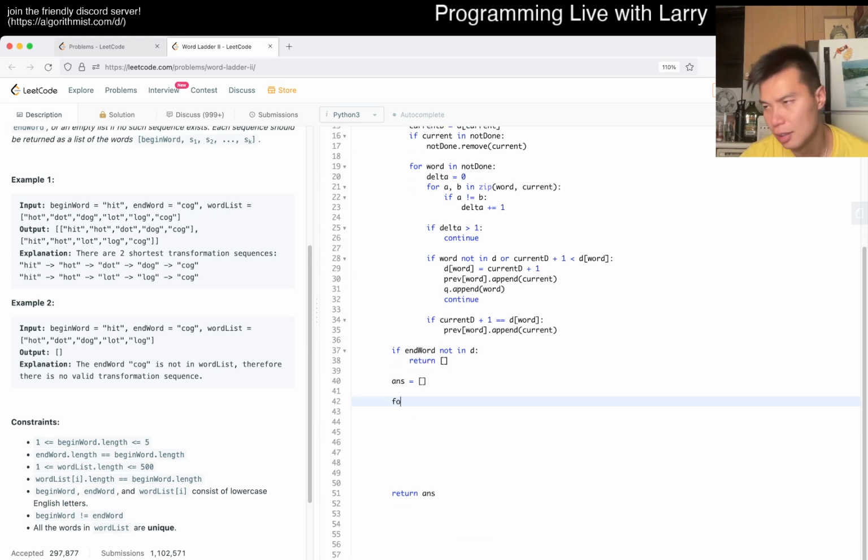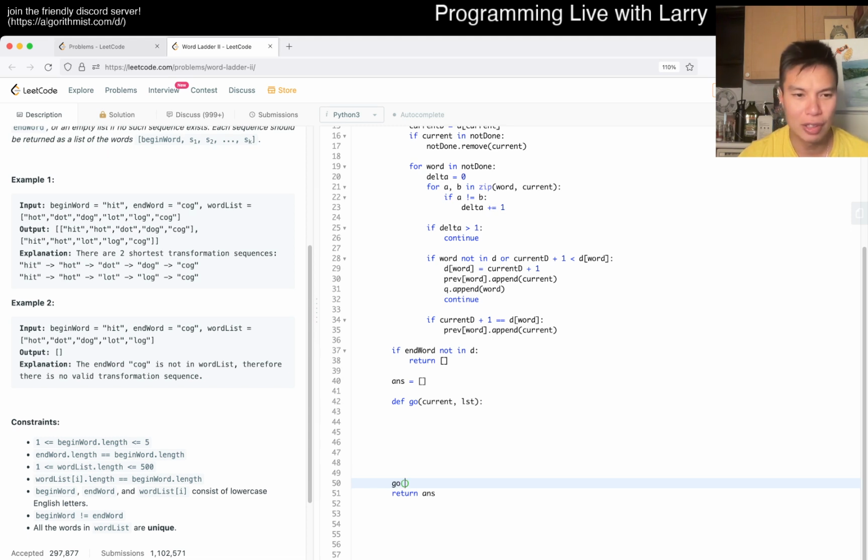So then we have a function, we have a go, we have a previous, and a current list. What do I want to say? Okay, so just the current word, and then a list. I'm doing this way awkwardly, but yeah, and then we do a go on the n word, and then just an empty array, and that should be fine.